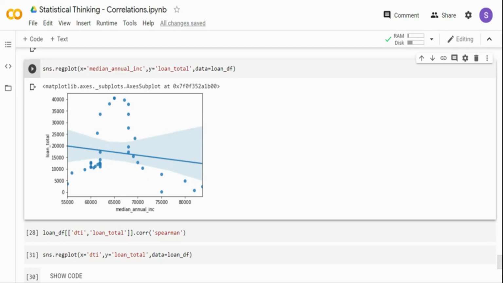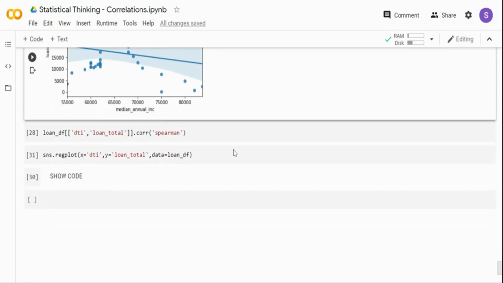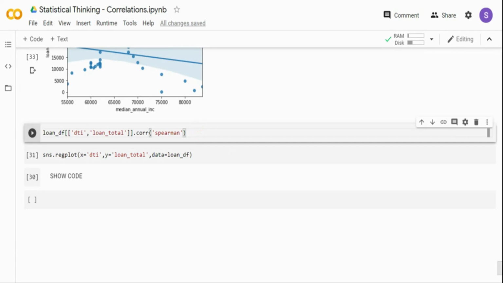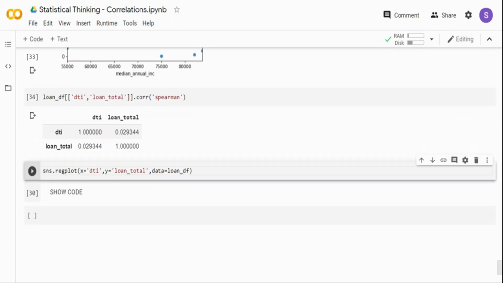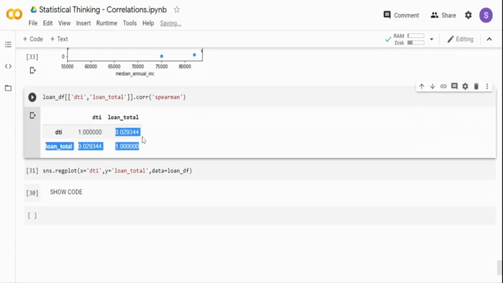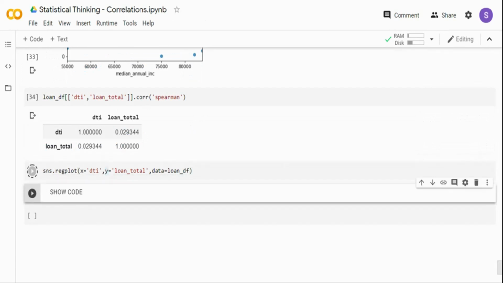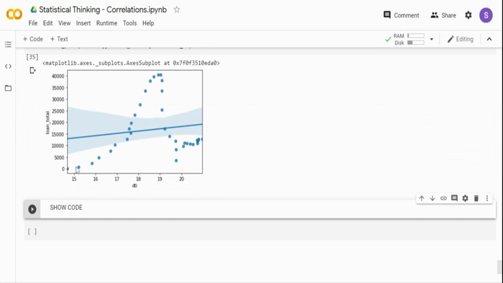Let me do the same thing for one other variable, debt to income ratio and loan total, and then I will show you how the polynomial output looks. Again, with this other variable you can see it's 0.02, which is almost no correlation at all between the two variables. Let me do a regression plot of these two variables, and you can see the same non-linear pattern. The center line is completely far off, and all the points are distributed randomly.